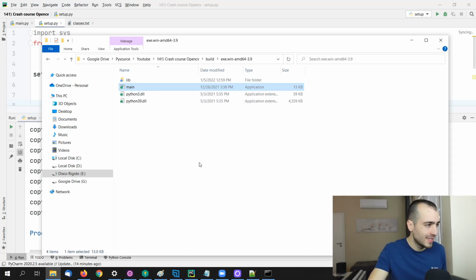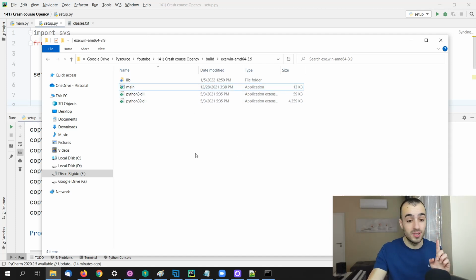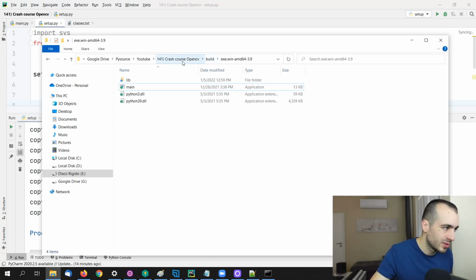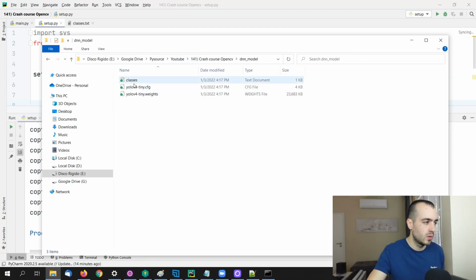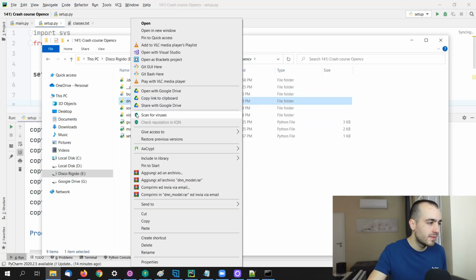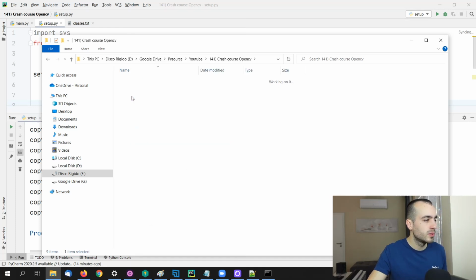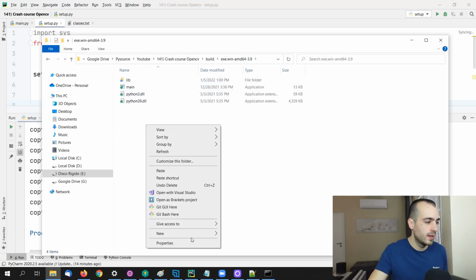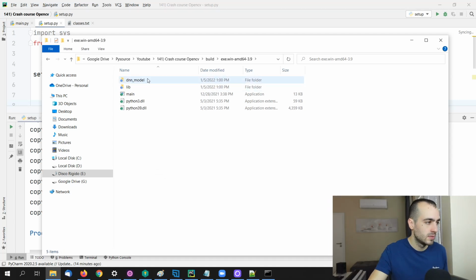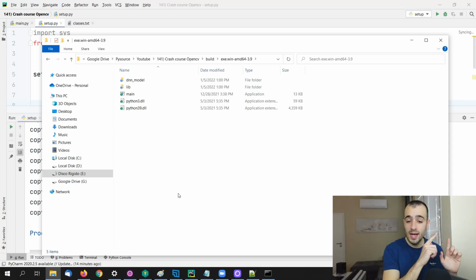And first of all, it's not running, and there is one reason. We have the main file. Let's also put together the DNN model. So I'm going to copy the folder. The folder includes classes, YOLO tiny, configuration, weight. Let's copy this folder and put it together. So we go on build, then exe win AMD64, and then we paste DNN. Right here there is our entire program.